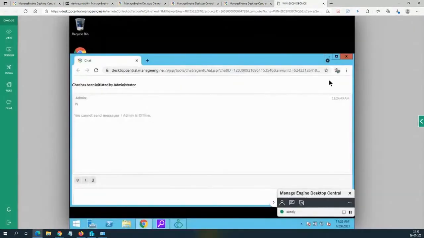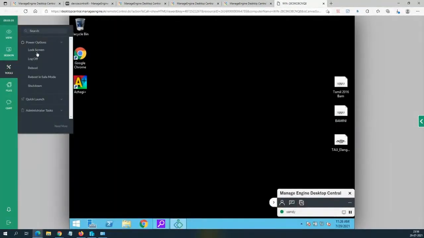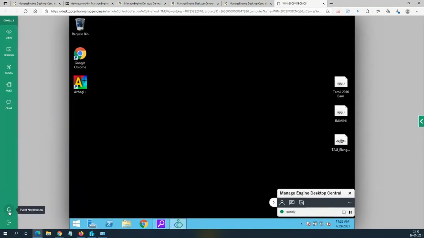So there you go. On the end user machine, I can perform any action that I want, and if I want to reboot or log off, all those options are available. Even if you reboot, it's going to reboot and come back to the same connection. It's not going to disconnect. You will come back to the same connection and perform administrative tasks as well.